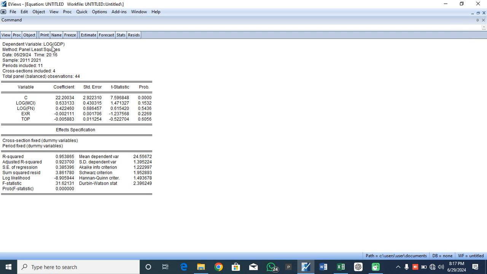To compute that, use the R square of the fixed effect and the R square of the common constant sample or regression to compute the F statistics. And if the calculated F statistics is greater than the critical value at 5%, then you reject the null hypothesis and accept the alternative hypothesis.